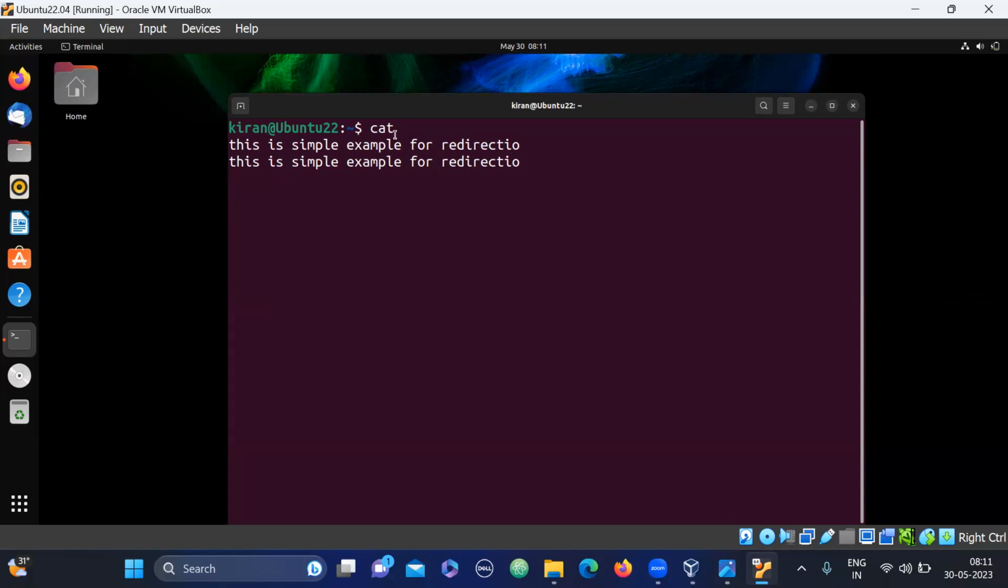Let me again come back. If I enter cat, this is standard input. Now, if I give some data, this is Linux something, and if I click enter, it is going to give the output. This is standard output. I told you the standard output and standard error are associated with the terminal. That is why it is displaying, but you can redirect that as well. I'll just show you that.